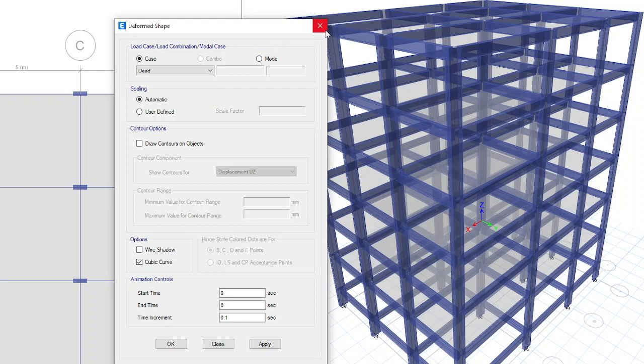I think you need to rerun the analysis. The model is unlocked, no? Yesterday you unlocked the model, no? Yes. You have to give a run analysis, then it will be loaded.